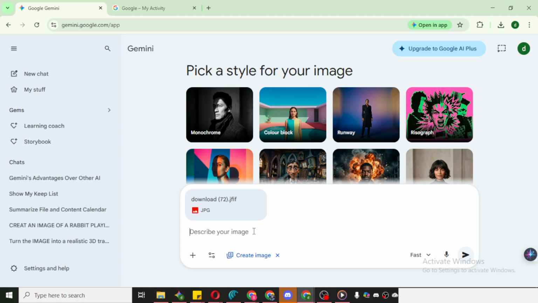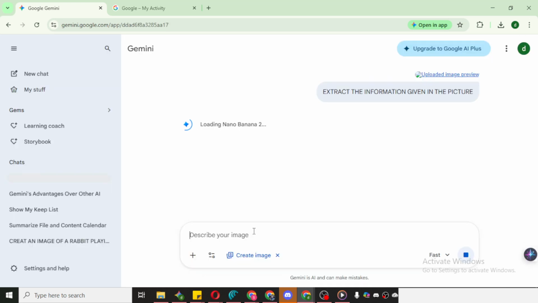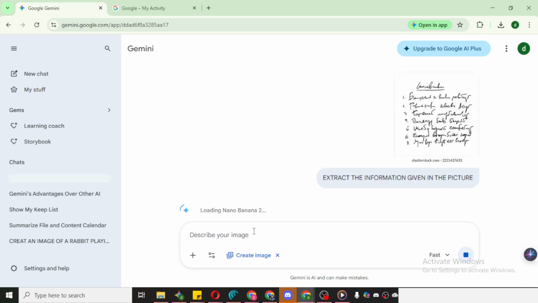Next, enter your prompt. You can keep it straightforward with a request like, "extract the information given in the picture." To get even better results, be specific about what you need. For example, mention the elements you care about: headings, totals, names of items, dates, or labels, and how you want the output organized, such as a concise summary, a list, or plain sentences. If the image contains multiple sections, tell Gemini to read top to bottom or left to right. Clear instructions help Gemini focus and reduce confusion from cluttered layouts or overlapping text.